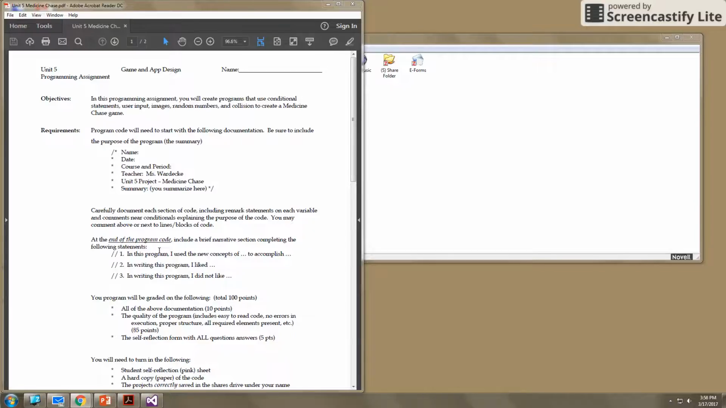So it says program code will need this at the start. So just like every other project, you have your beginning code. You then need to document thoroughly throughout. And this will be a program where this will be absolutely key because you will have quite a bit of code. And then at the end of the program, you need to include a brief narrative, basically stating what new concepts you used, what you liked, and what you did not.